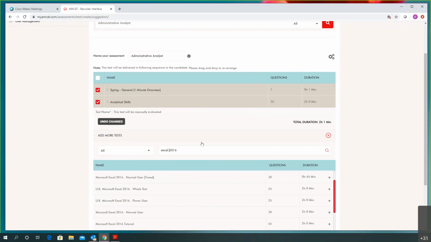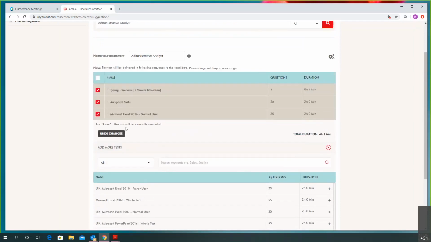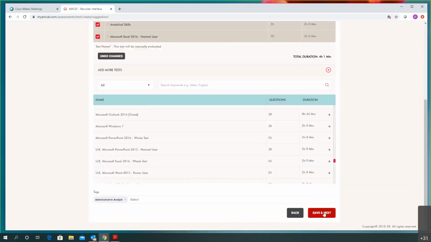So again, I add any additional tests or modules that I want to be included. Once I've got whatever it is I want to have for this particular position, I'm good to go. I can also change the name of the assessment. So again, I can leave it as administrative analyst, or I can go ahead and change it to the job rec or the customer that we are doing the hiring on behalf of, whatever makes the most sense to you in your naming convention. I'm going to go ahead and just leave this one as administrative analyst. From there, I can hit save and next.